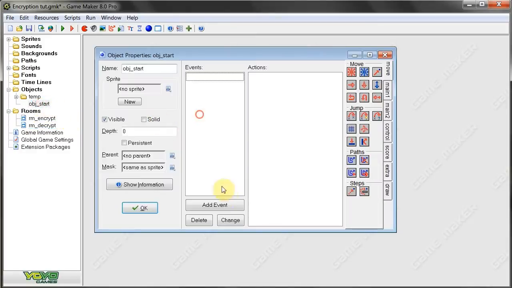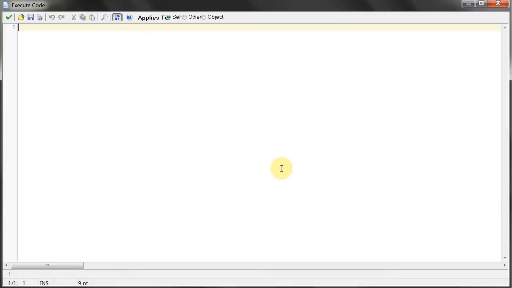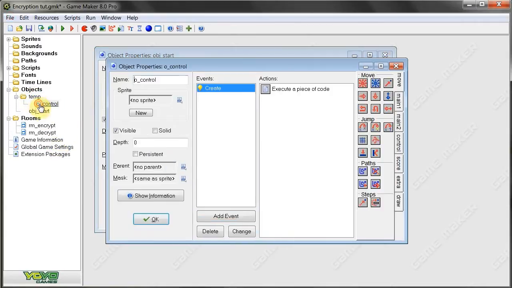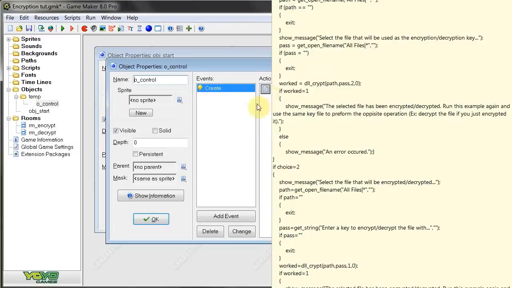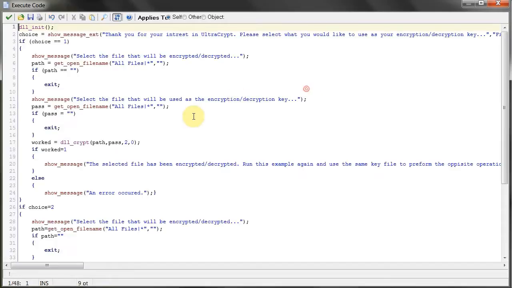So we've got object start. In object start, we're going to say create. We're going to add some code, and here we're going to say DLL initialize right there. Before we go over this, let's go to the control object that Andrew MC has put together for the example.